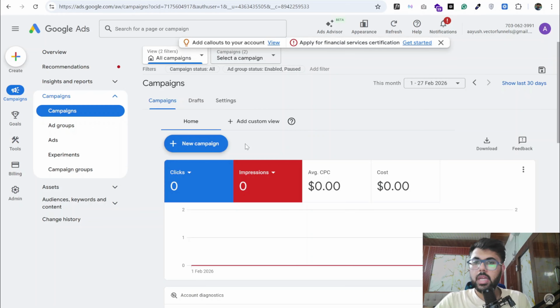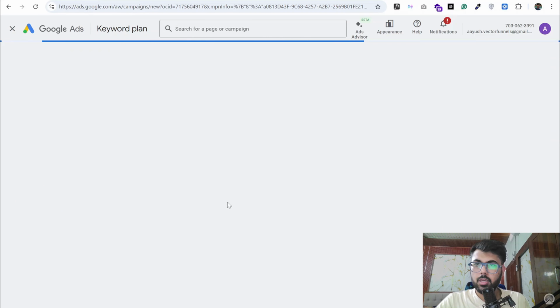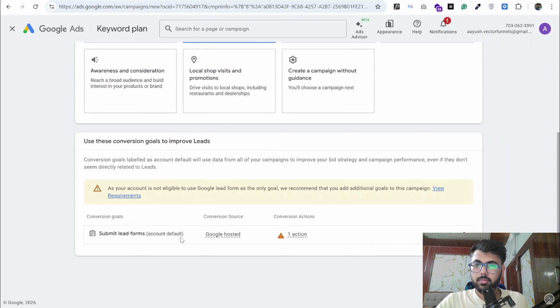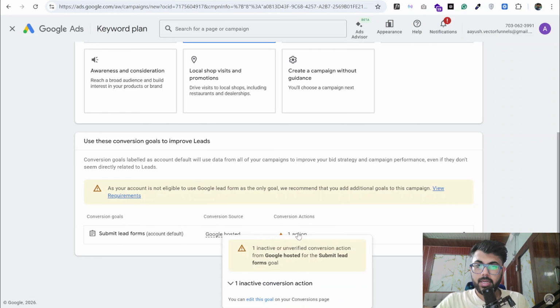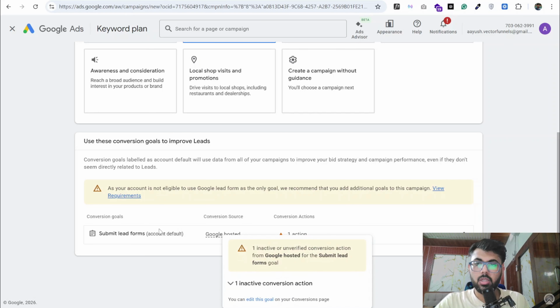Okay, we are in our Google Ads account. Let's launch our first campaign. Okay, come here, click on new campaign, click new. Now name your campaign based on what service you're providing. I've already given you the names. You can also keep the name the same. Again, select leads, submit lead form. Right now in this account only submit lead form is tracked, but you should always track both, like calls and submit lead forms.